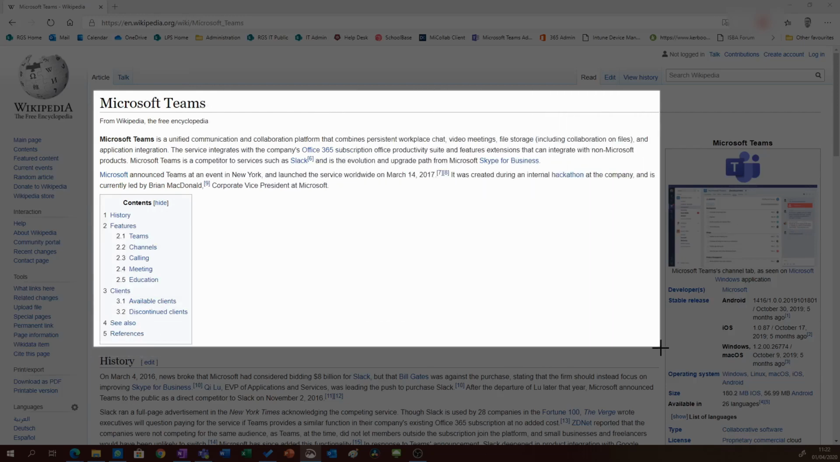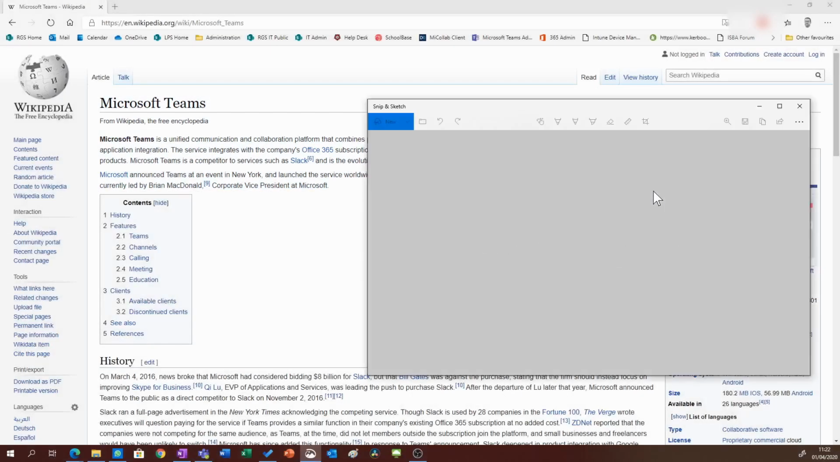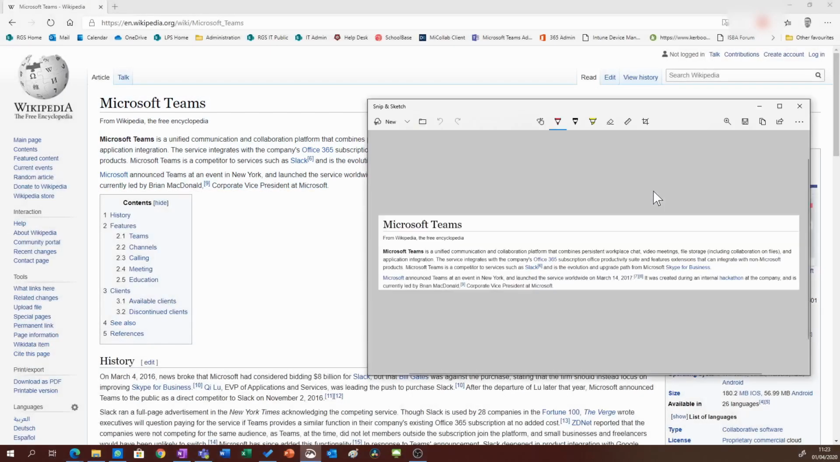All I want is this first paragraph of text. I'm going to release the mouse. And then that pulls the little screenshot into Snipping Sketch. And what I can do from here, if I want to, I can highlight some of the text. I can use my little highlighter here, and maybe I want to let students know that this is a really important part that they need to go.